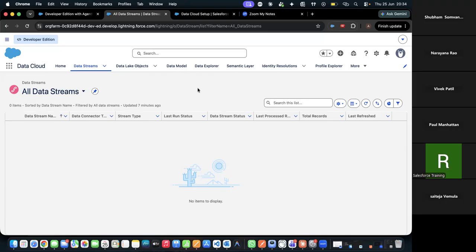Okay, so once we have set up our data stream, let's call the data stream a bridge, which gets data from your third-party system to our Data Cloud. Once that bridge is set up and automated, you have a provision: this stream will run on an hourly basis, a 6-hourly basis, or a daily basis. That's the frequency on which the data stream runs.